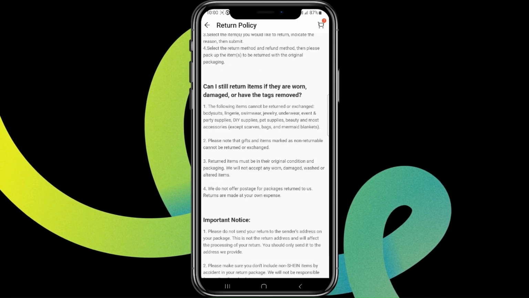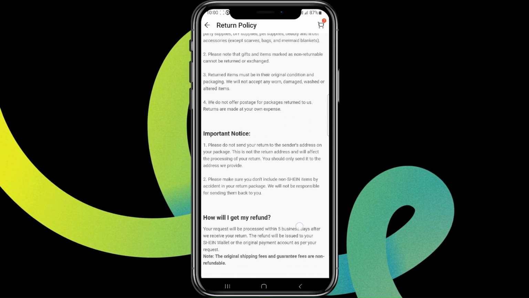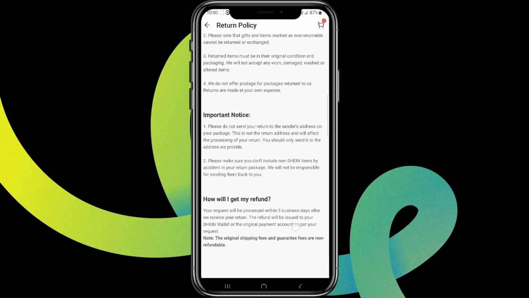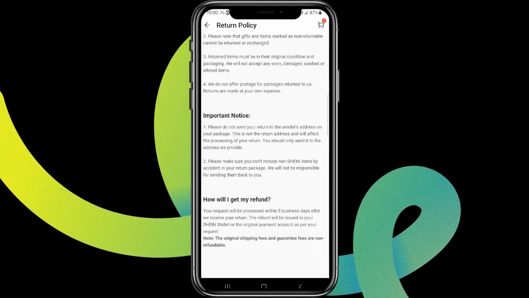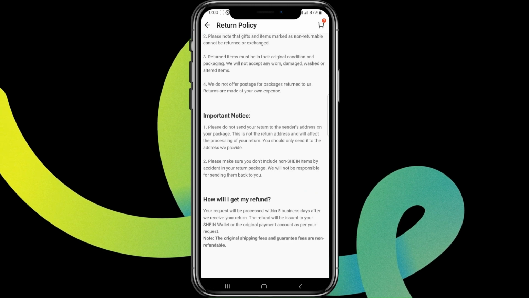We need to have a proper reason to return any items, and make sure you read all of this about the refund policy as well. Refund will be done within 5 days after the return is received.